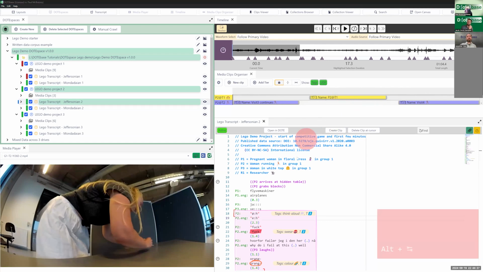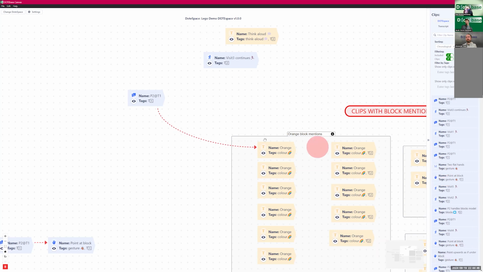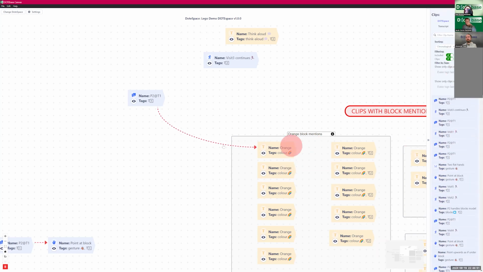I can work straight from there, or I can do some searching here and filtering to find the clip. There's a list of all possible clips that I could add in this DOTE space here. You'll see if I go down, it's a long list of clips that I could add.